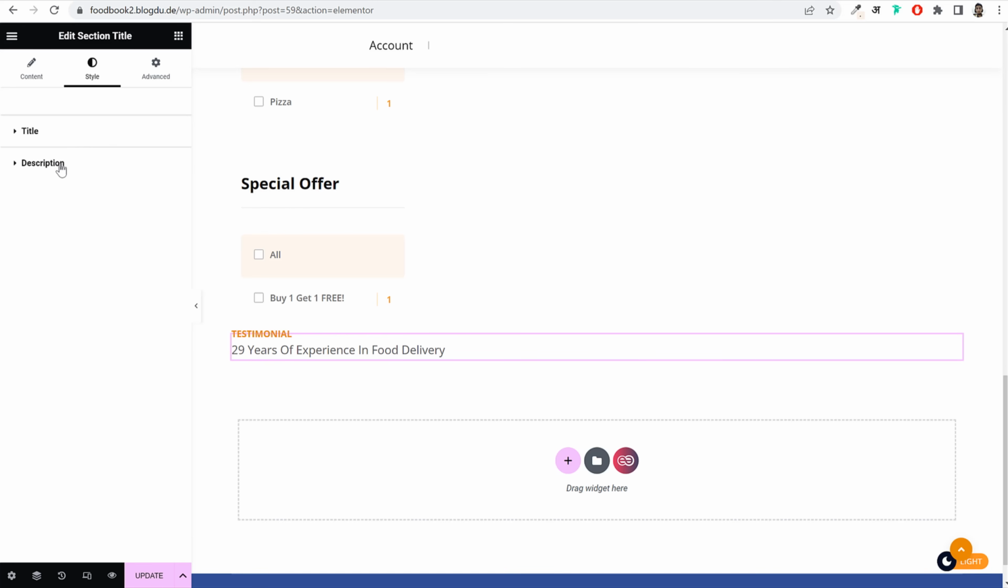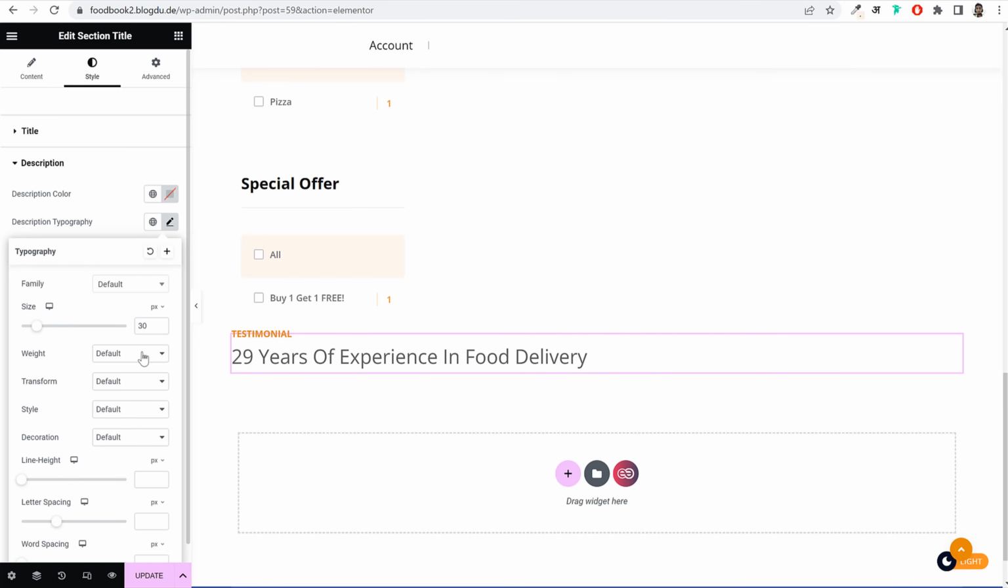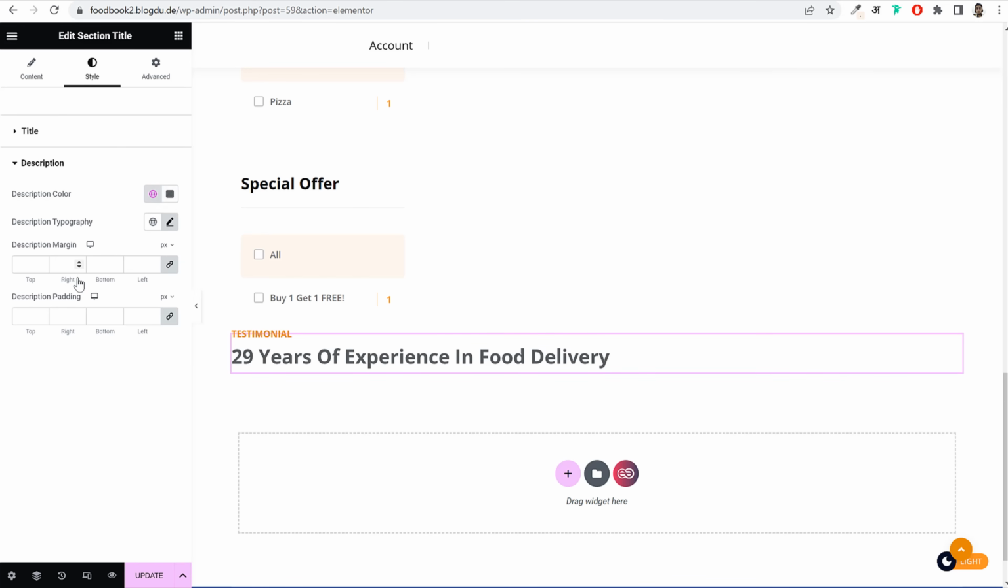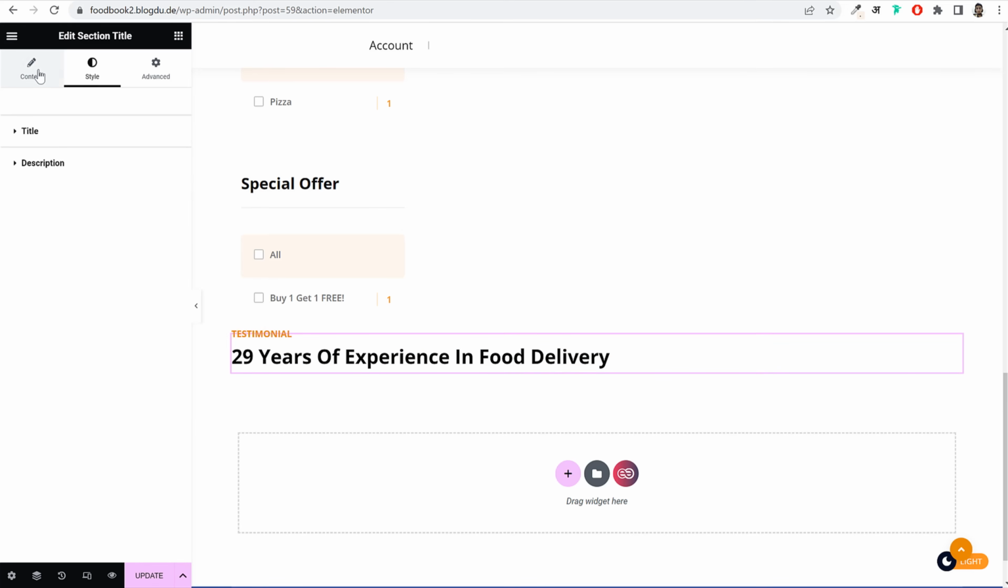Then for the description, let's select the description. Color is black, so color is fine. Select this thing. And for size, we'll make it 30 pixels. And bolder, 700. All right, now let's make it black actually. Okay. Let's select 000, extreme black. Now let me come back to content.